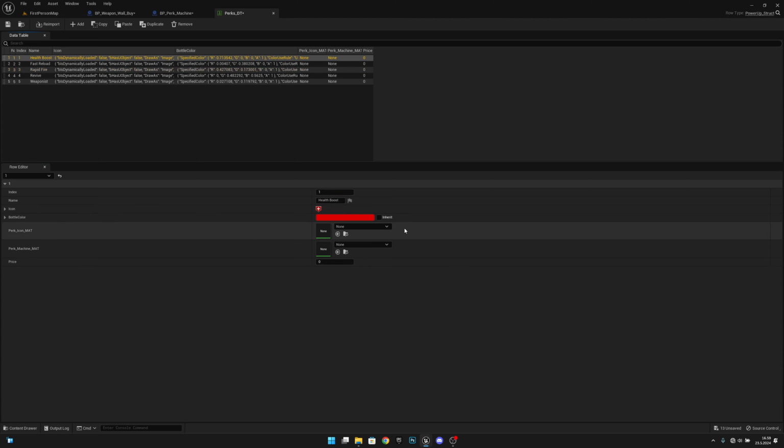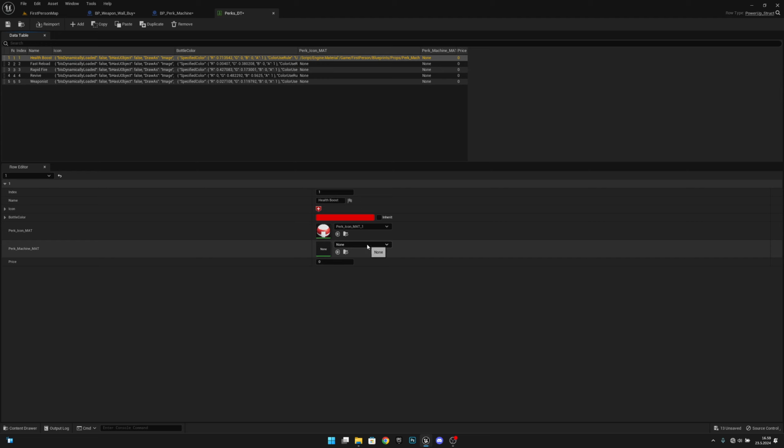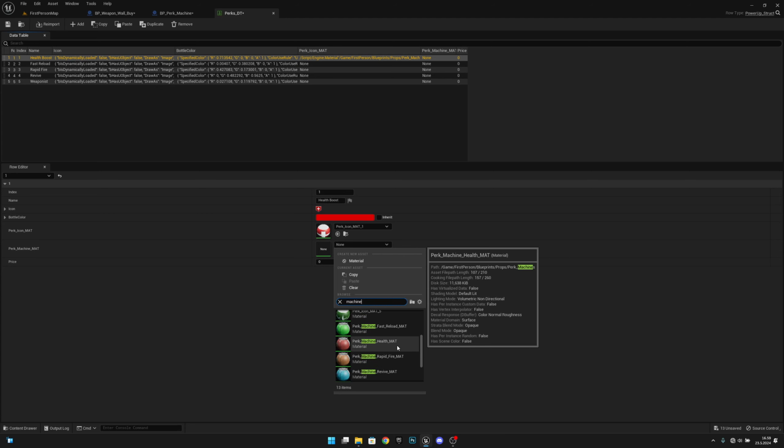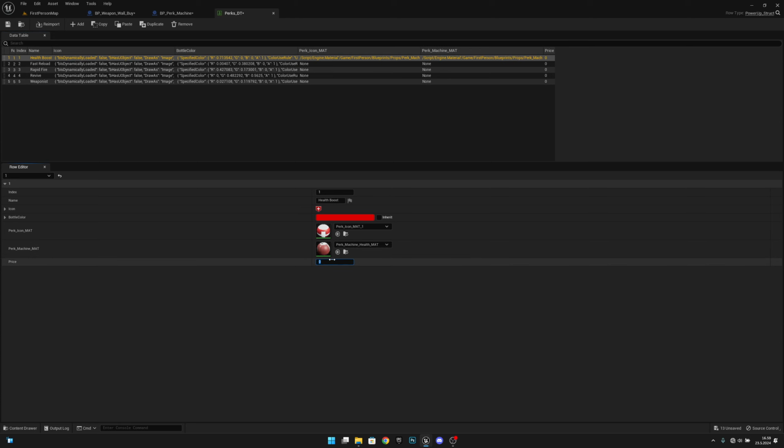Now, perk icon material. Let's search for icon. Perk icon material 1, like that. And perk machine material. Let's search for machine and scroll. Perk machine health material, like that. And the price, I think it should be 2.5k, like that.